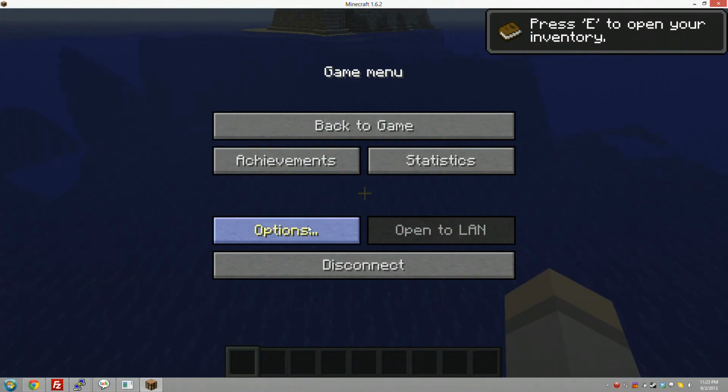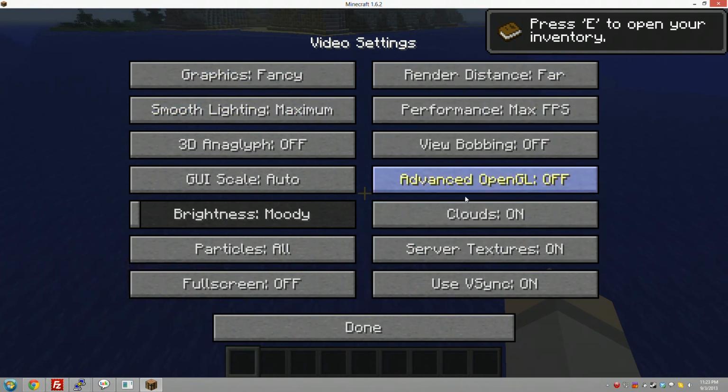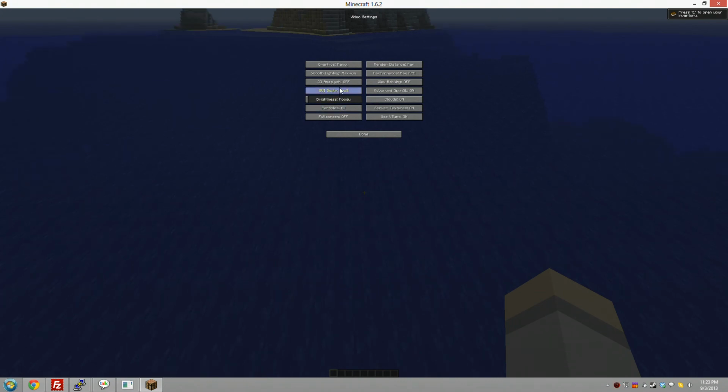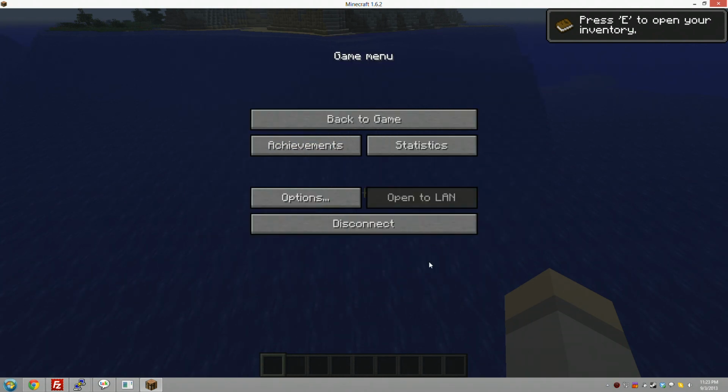And just a simple in-game tip, you probably want to change your video settings, performance to max FPS, take view bobbing off, OpenGL on sometimes helps, the advanced one. I always change my GUI scale to large. It's just a habit of mine. And yeah, that's pretty much what I usually do. Oh, and VSync, I turn that off, and there you go.